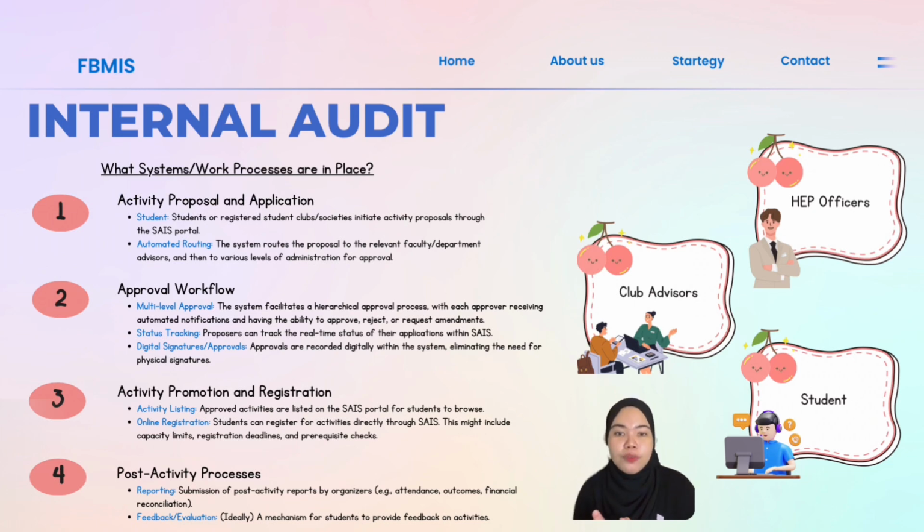Third is the HEP officer. HEP stands for Hal Ehwal Pelajar, Student Affairs. These officers are responsible for overseeing student activities on a faculty or university level. They handle the final approvals, ensure everything follows UiTM's policy, and manage requests. They may also help with promotion, safety, or special permissions. The SAIS work process involves students who propose the activity, advisors who review it, and the HEP officer who gives final approval. Usually 3 to 5 people are involved in making sure everything goes smoothly.